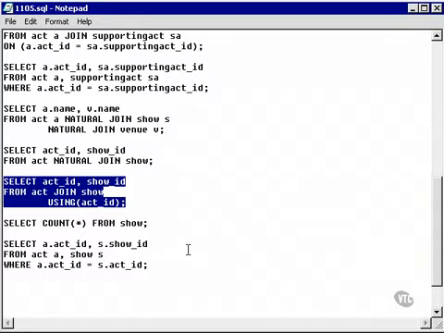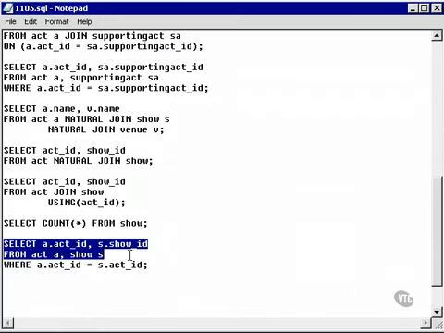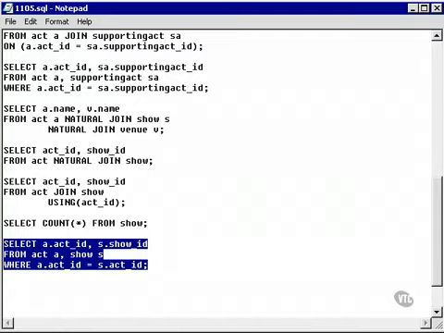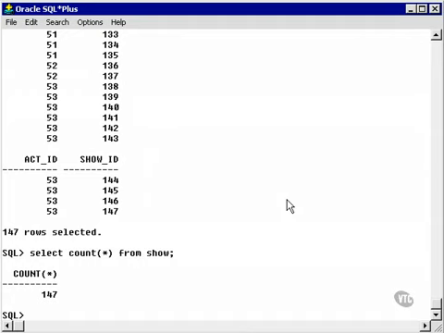Here is my SQL statement and I'm going to copy and paste it into SQL Plus. And there we have 147 rows. Let's verify it by running the Oracle proprietary format, not the ANSI format. We have 147 rows. I could verify again by simply counting all the rows in the show table. I have 147 rows in the show table. This means that when I do a natural join between the act and show tables using the act ID, I cannot possibly get more than 147 rows. And I do not have any rows in the show table that do not exist in the act table.